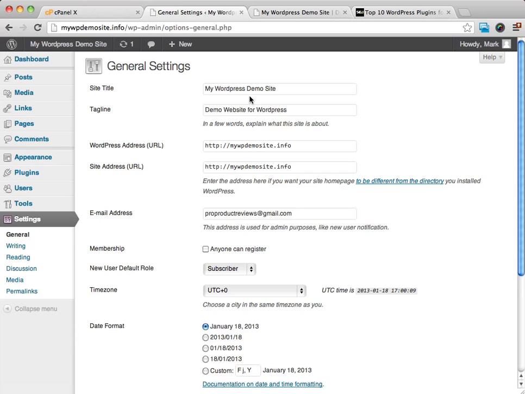And what I'd like you to do is just make sure, when we installed WordPress we did this, but let's just make sure again that our site title is very clear and concise about what this website is about. Also make sure that you have your keywords, which should go along with what the site is about as well. So you can see my website is on a WordPress demo site, so I've named it My WordPress Demo Site. And then my tagline is Demo website for WordPress.